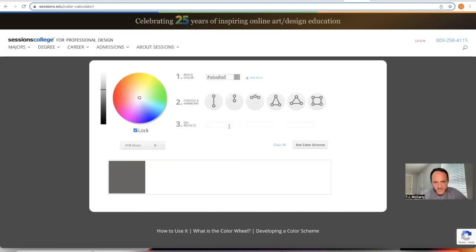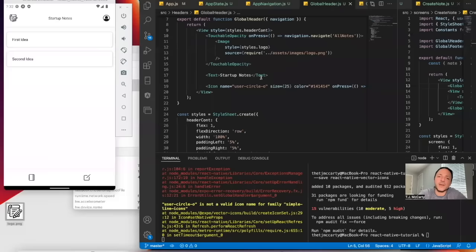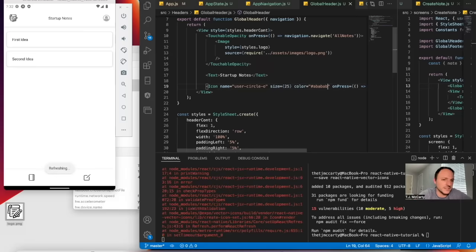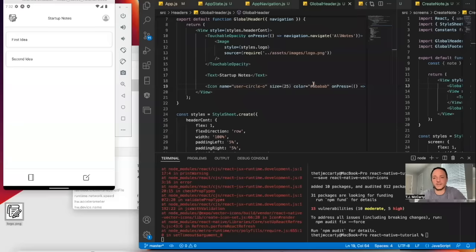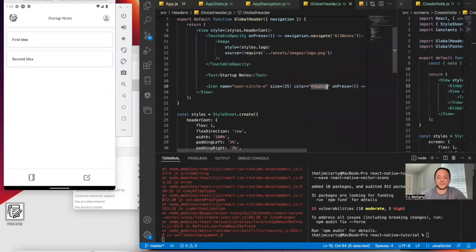So I'm going to try ABABABA. Let's see what that looks like. ABABAB. Okay, yeah. That's too bright, too bright. I want it a bit darker. So let's see what, I'm going to just try 999. Okay, that's better.